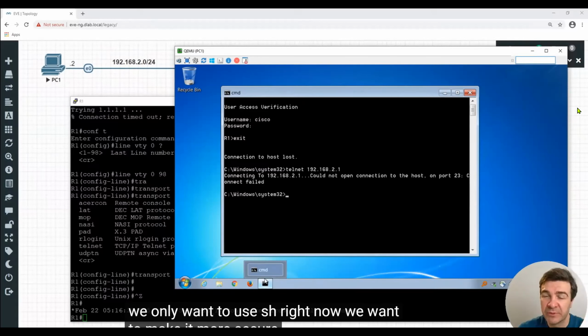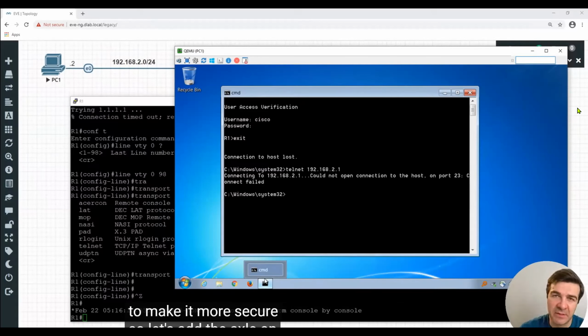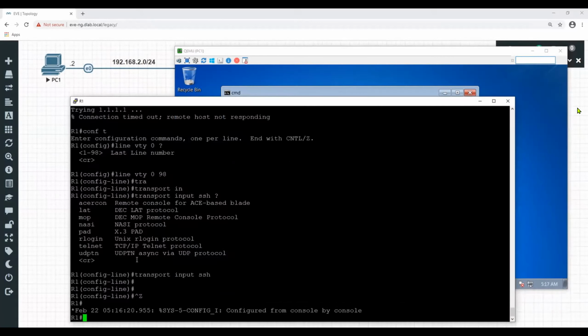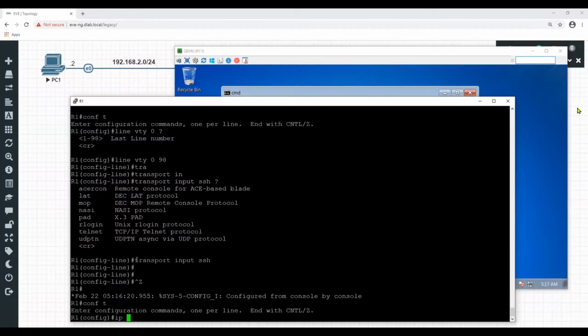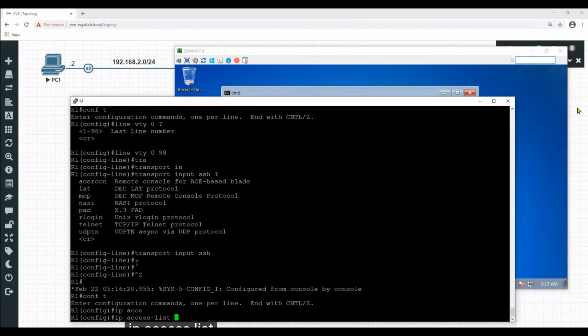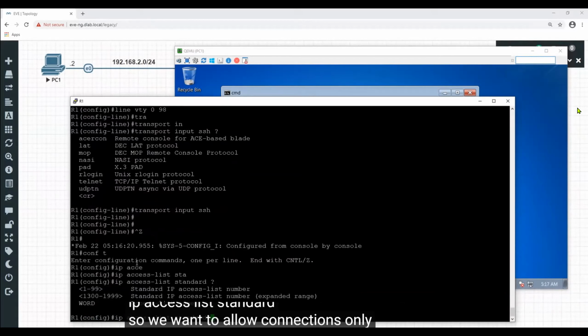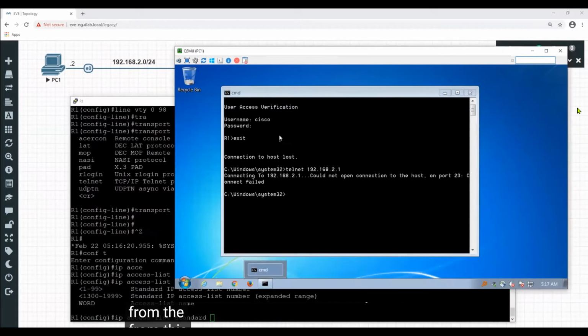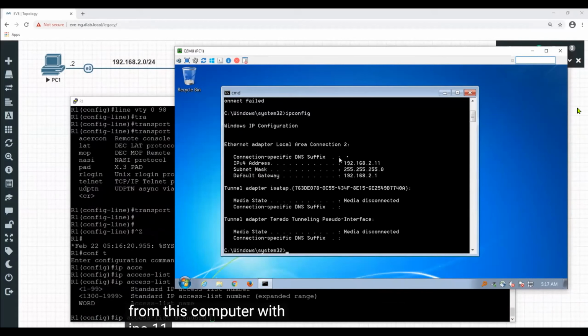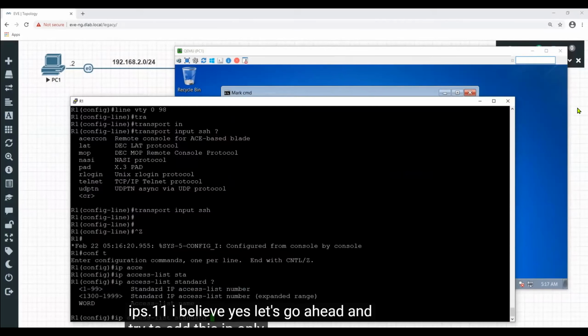Now we want to make it more secure. So let's add the access list on the outside interface and on the virtual interface for the SSH. IP access list standard. So we want to allow connections only from this computer with IP .11, I believe. Yes, let's go ahead and try to add this IP only.